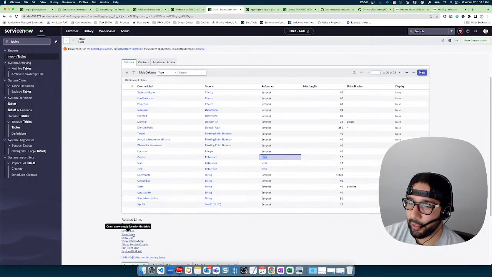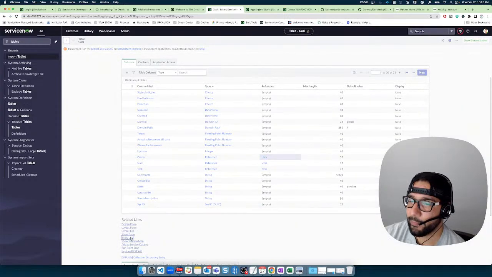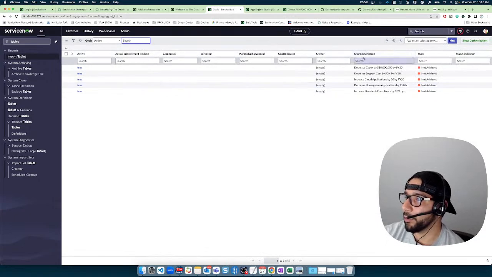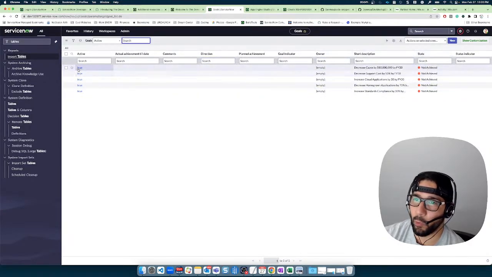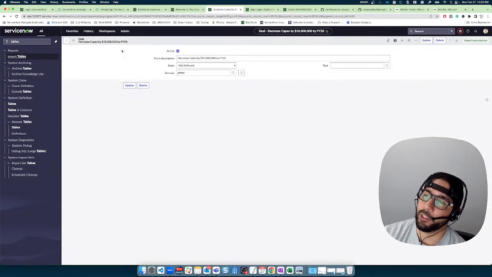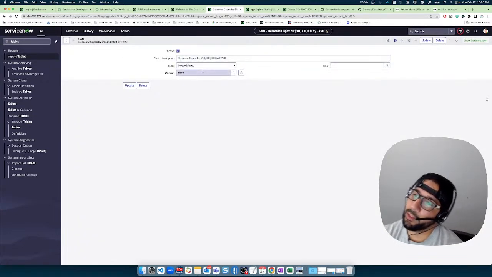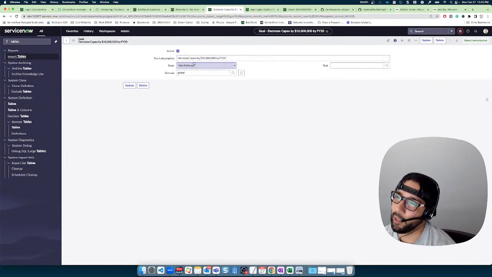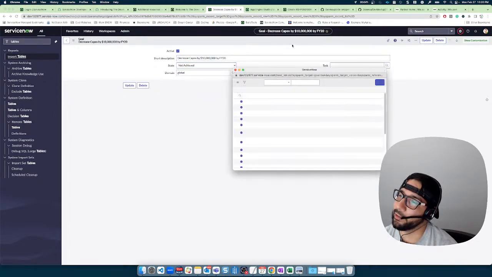Okay, let's take a look at the list. By the way, this is how you can look at a list of stuff. Short description, state. Look at that. Goals. Are you achieving your goals? Decrease capex by 10 million. Wow. Not achieved. Achieve pending. State. See? And then there's the task.